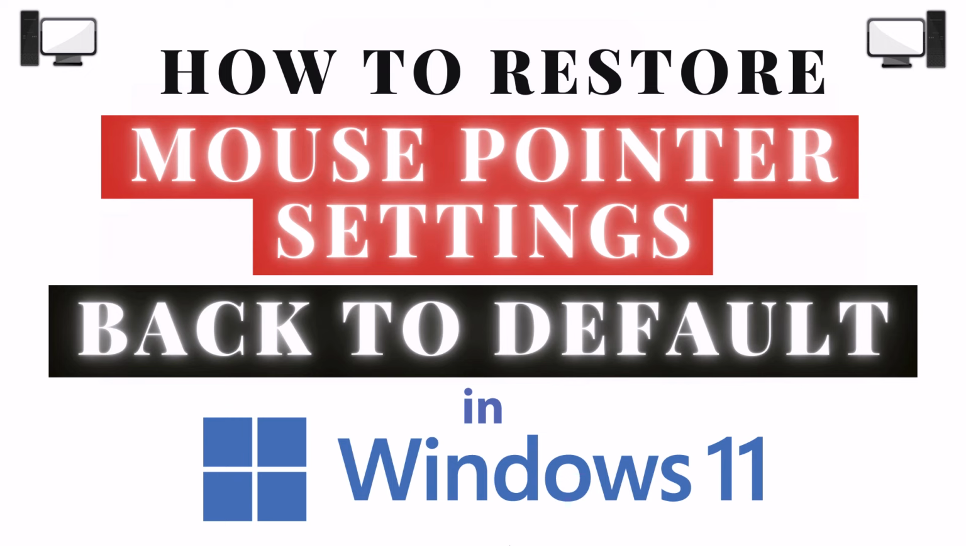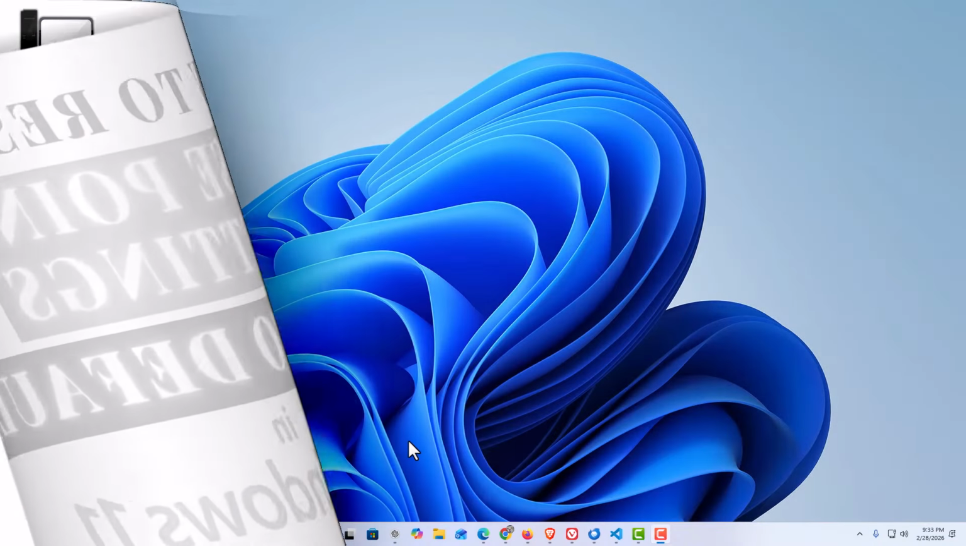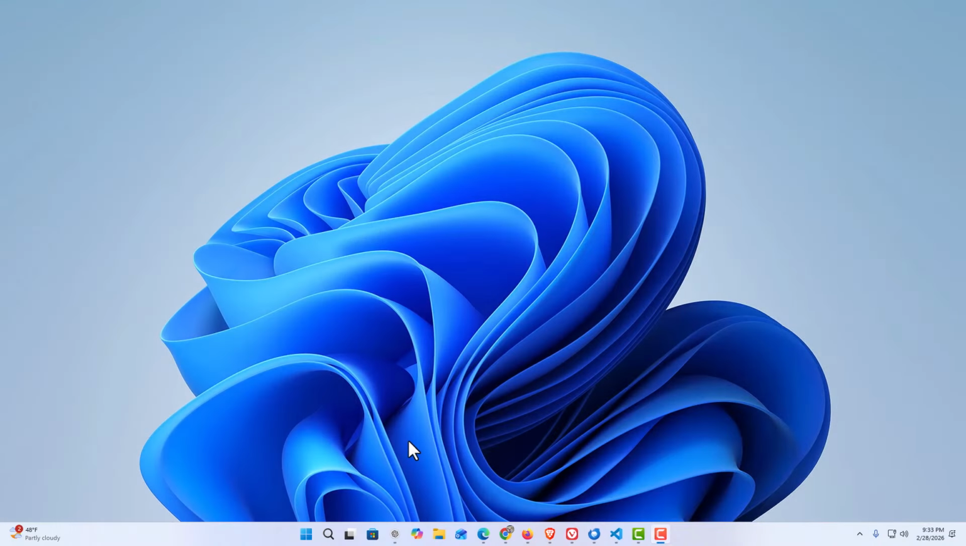This is going to be a video tutorial on how to restore mouse pointer settings back to default in Windows 11. Let me jump over to my desktop here. I am on my desktop now.